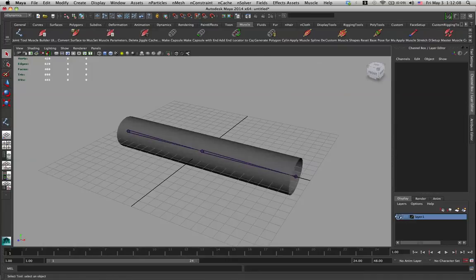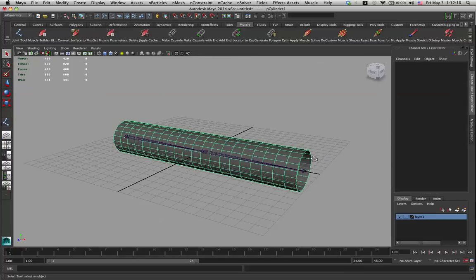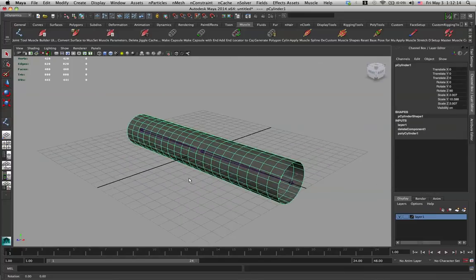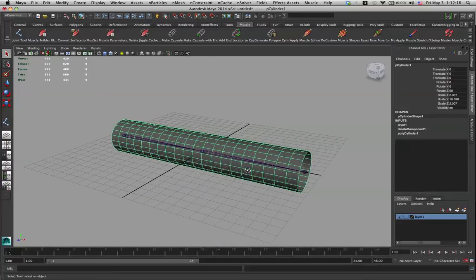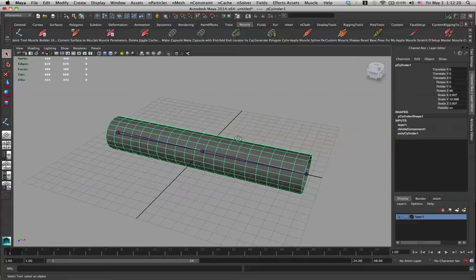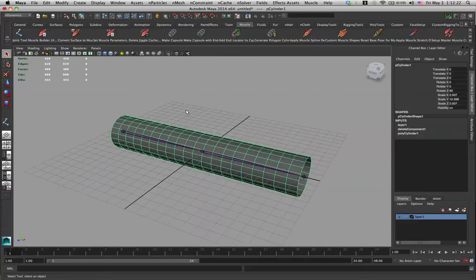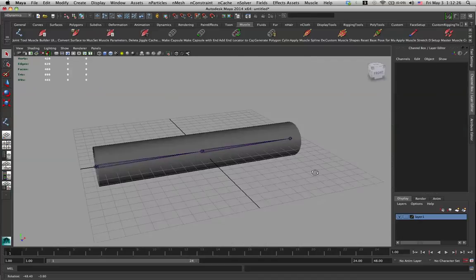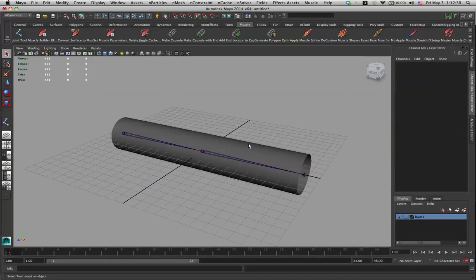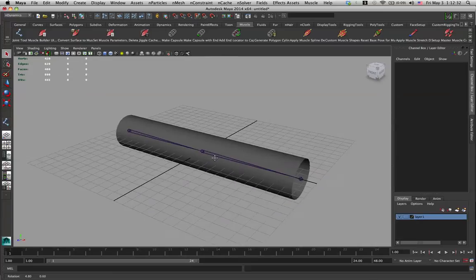So I went ahead and, just for this demonstration, keep in mind that the workflow for setting something like this up is pretty much the same across the board. We'll be using this simple cylinder to represent an arm, but the setup is essentially the same. Just the geometry is what changes.